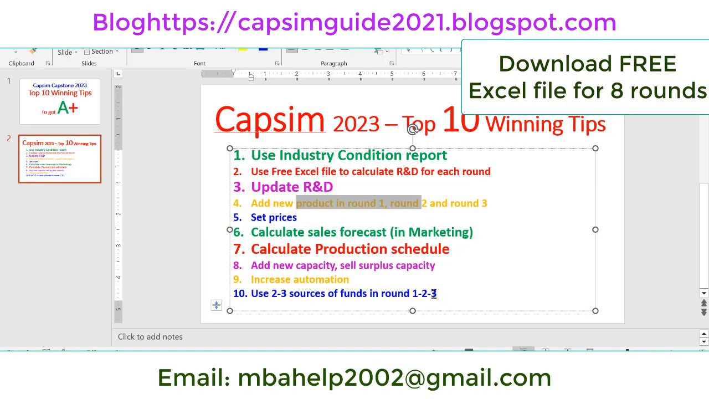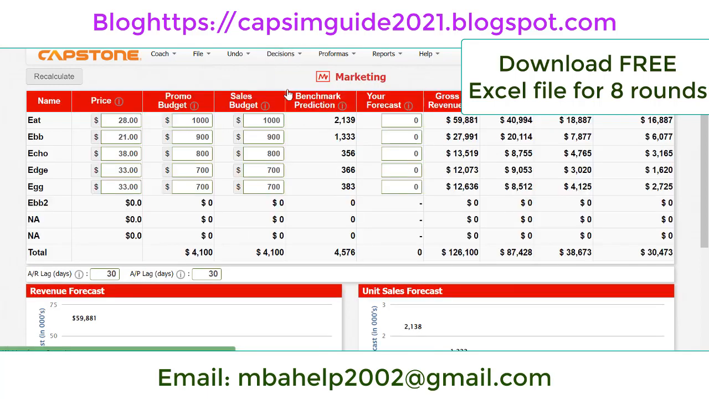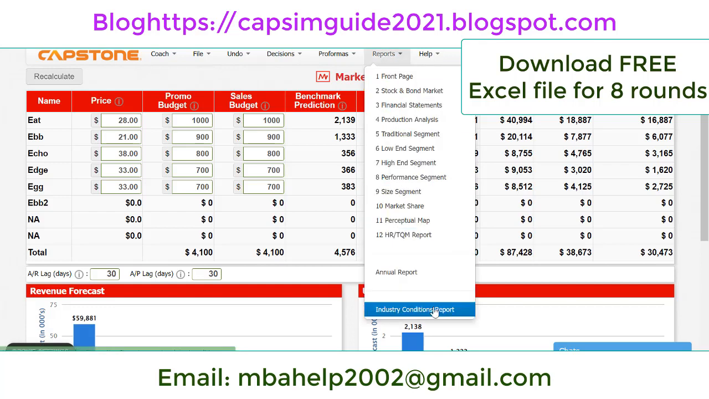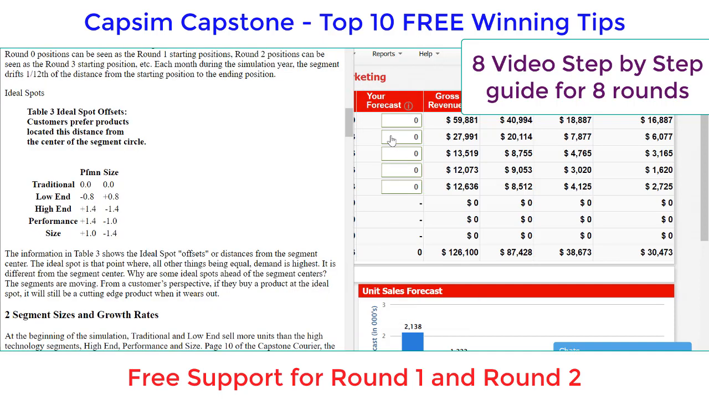And now we check how we set the price for each round. So we set it in the marketing part, right? Marketing part. So again, you can check the report here, the industry condition report we have used already. Now we check the details for the 5 product segments: traditional, low end, high end, performance and size here. So it's very important here. We know the price range for each product, and then we can use the Excel file to calculate that, right?